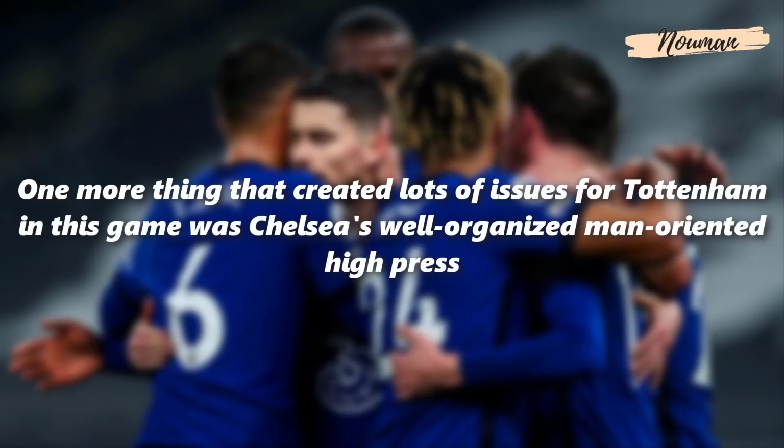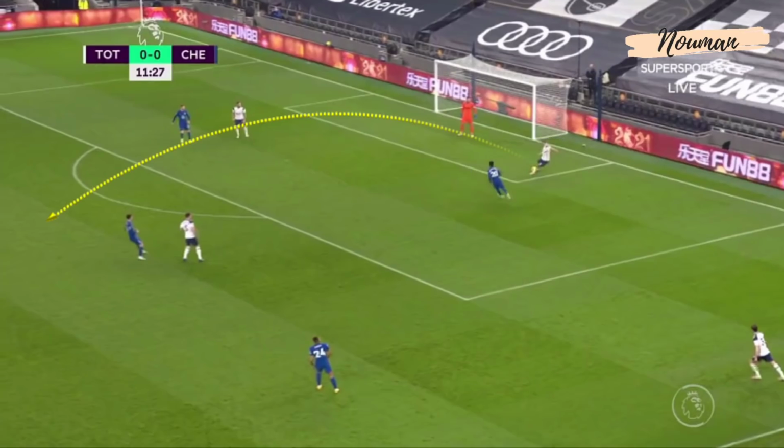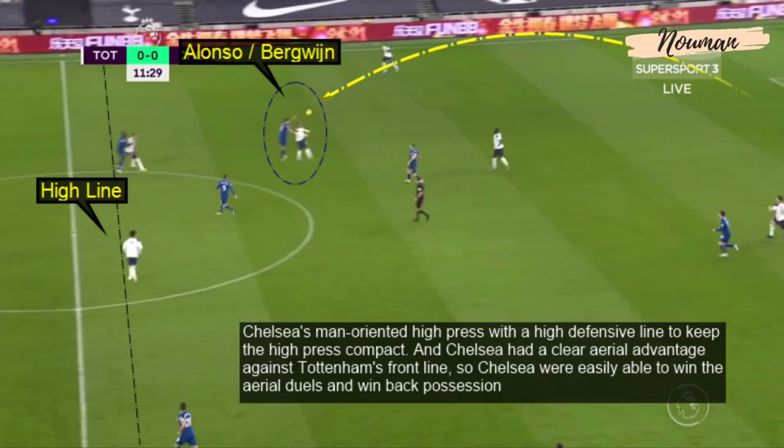One more thing that created lots of issues for Tottenham in this game was Chelsea's well-organized, man-oriented high press. Chelsea's man-oriented high press with a high defensive line to keep the high press compact. And Chelsea had a clear aerial advantage against Tottenham's front line, so Chelsea were easily able to win the aerial duels and win back possession.